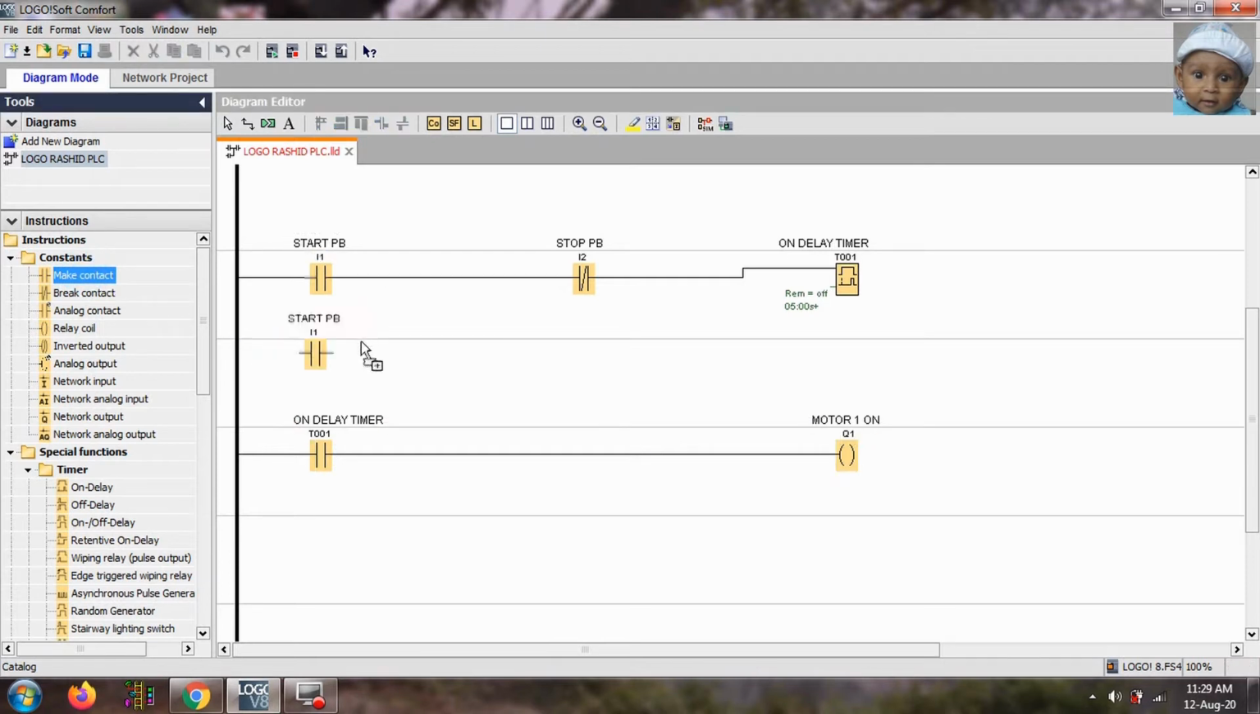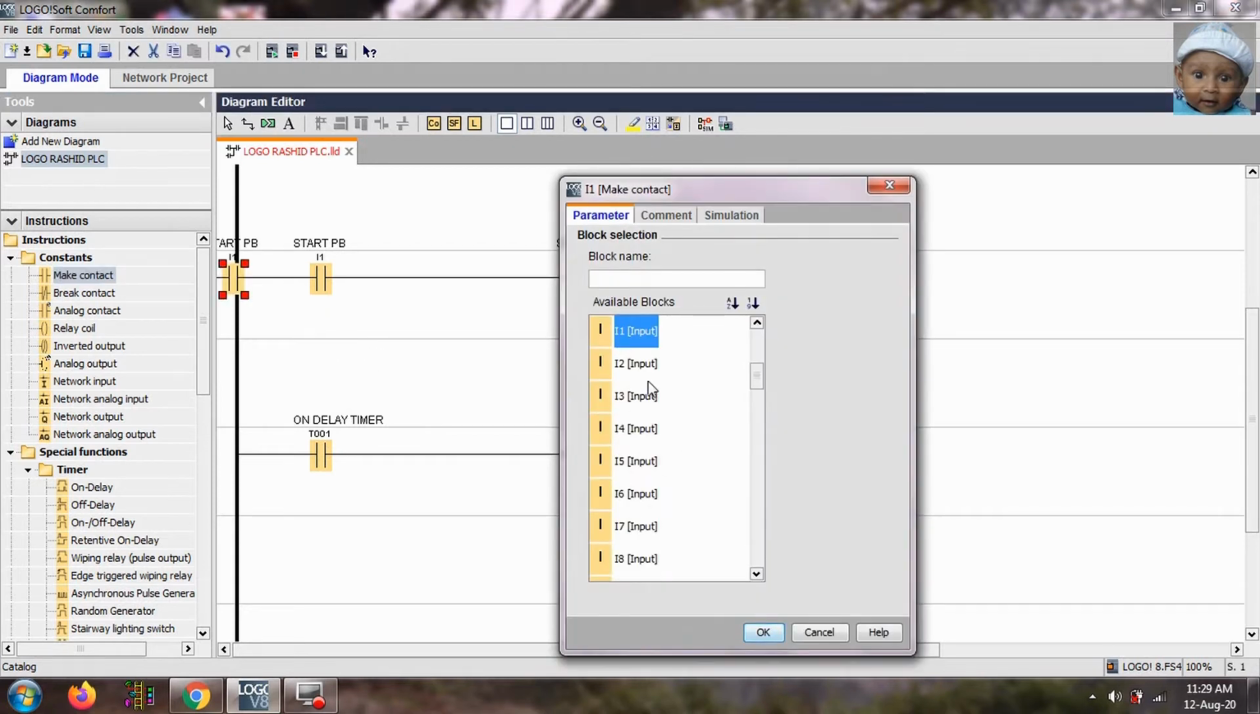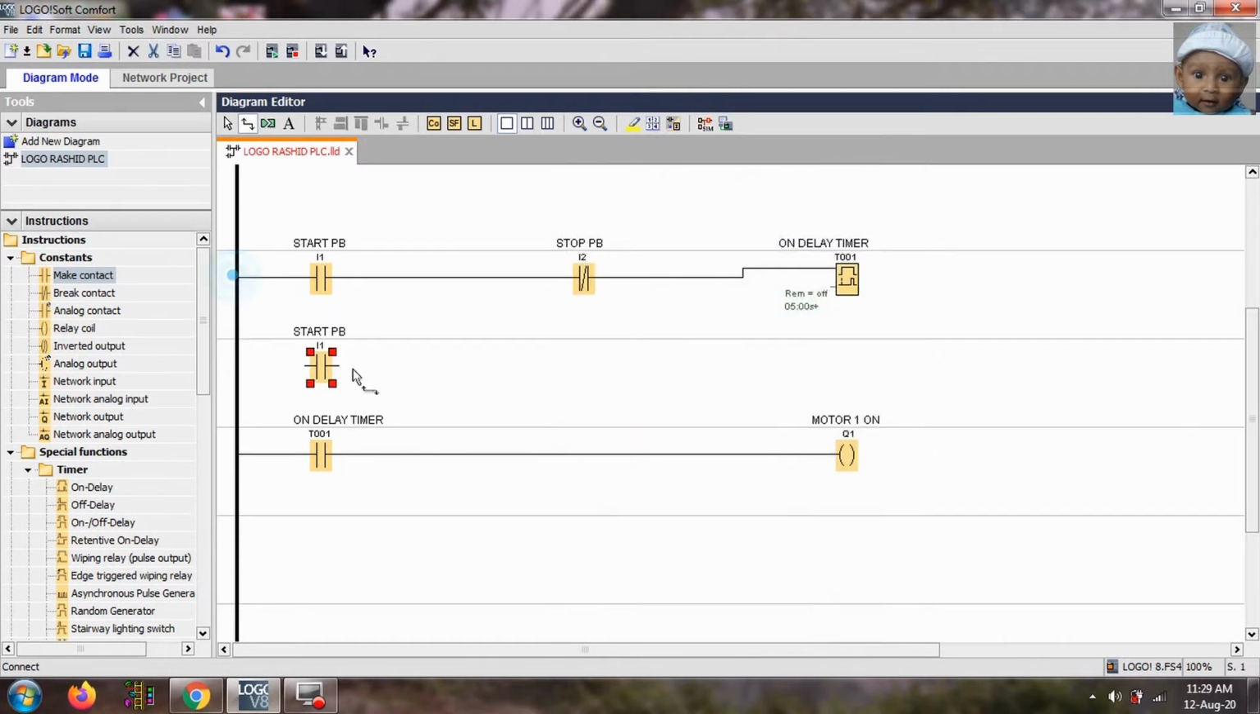Okay, but when we release the start button, it will turn off. So we need it to stay on when we release the button. That's why I'm adding a latching. Now I have selected one NO contact for latching. So we will give the address, a memory bit address, over here.